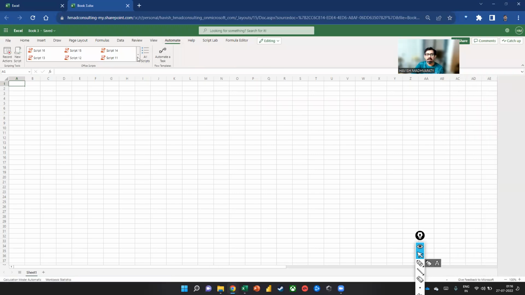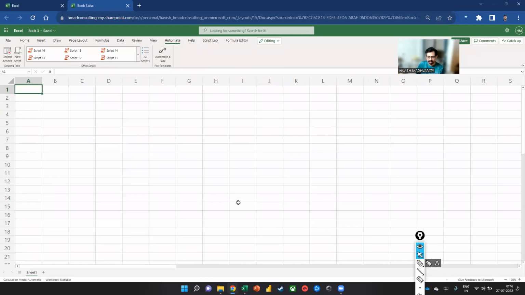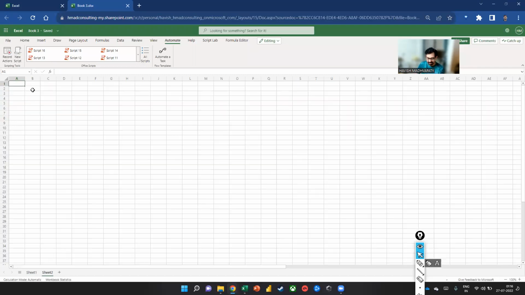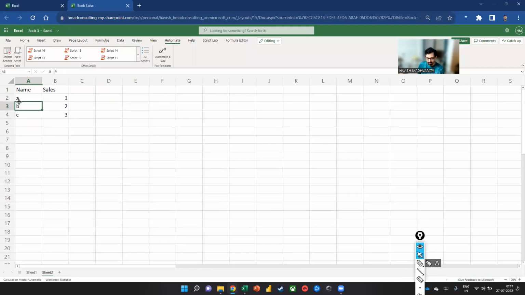Okay, please watch. So I'm just going to record my action, right? Please look carefully. So I'm writing name and sales. I'm writing A and B and C, and I'm writing 1 and 2 and 3, correct? And I'm doing this on a different sheet as well, right? Here as well, with some different numbers on it. So maybe here it is called D and E and F, and I'm writing 6 and 5 and 4.